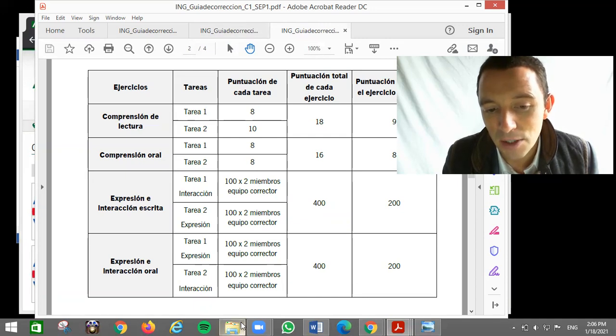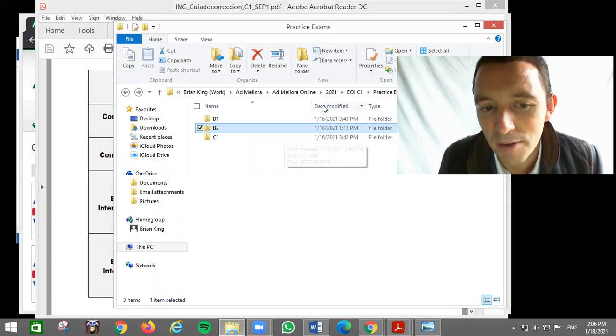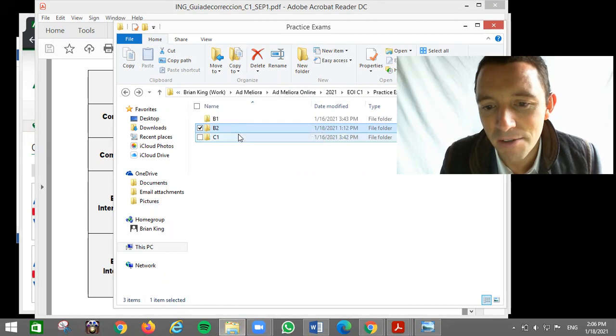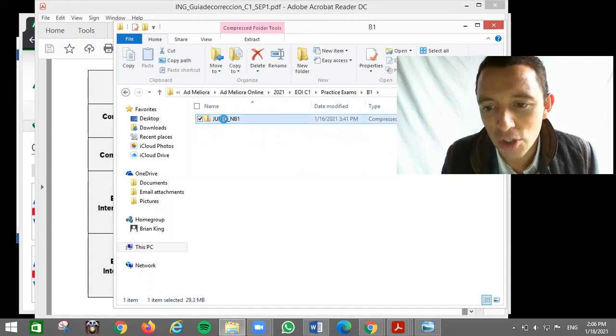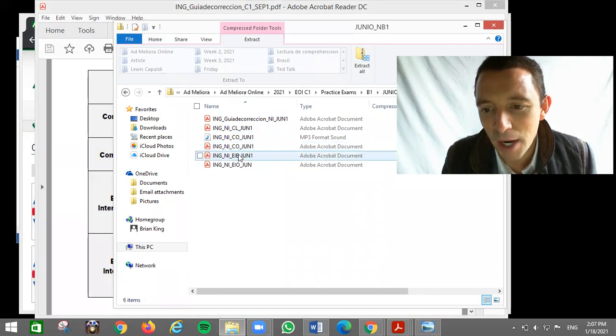I want to show you my folder. When you download the documents, you have 3 different folders, B1, B2, and C1. If you enter B1 and June, for example, they give you all the options. They give you the sample for the reading, the comprehension de lectura, the oral, the expression of writing and expression of oral as well.